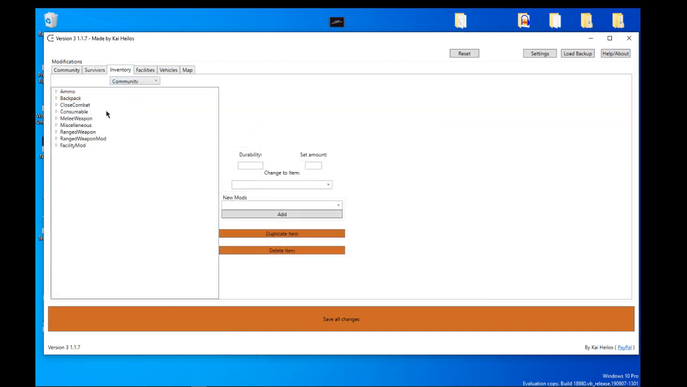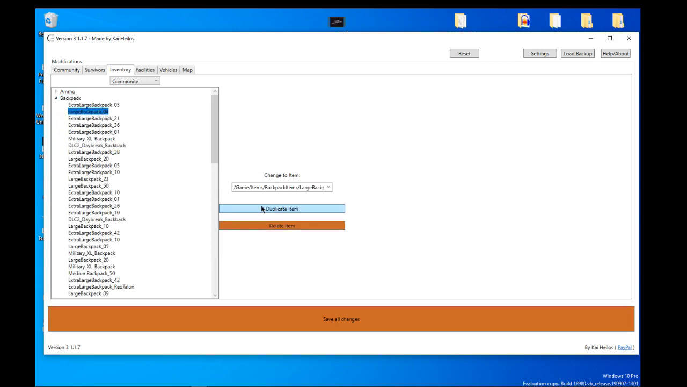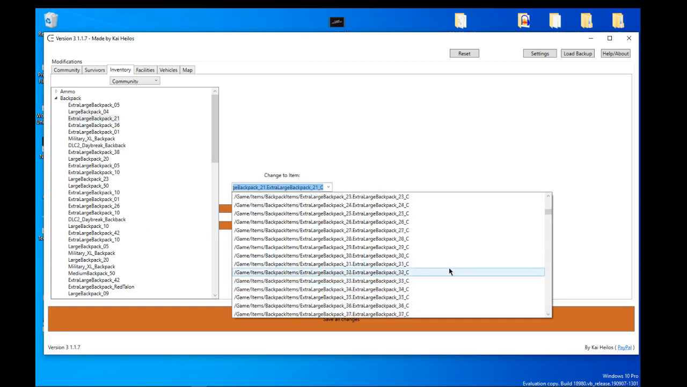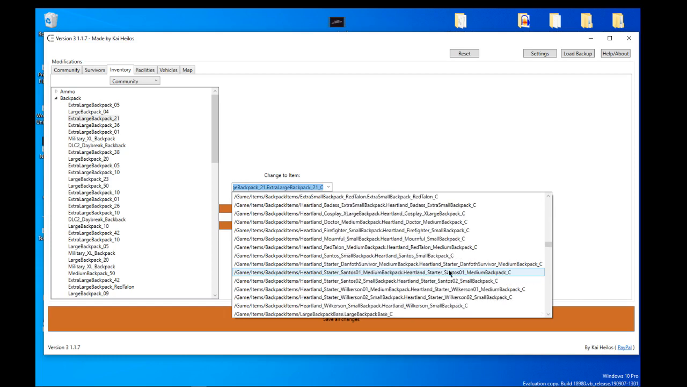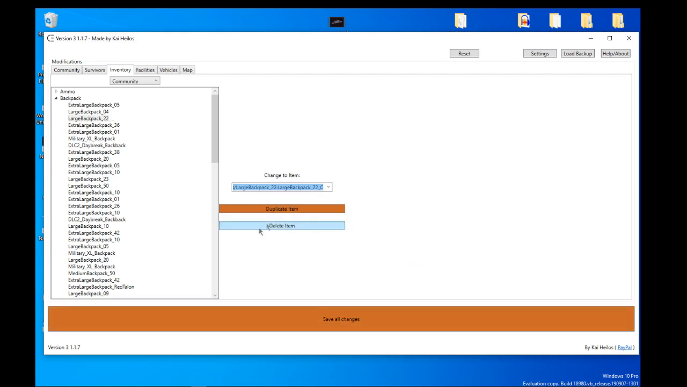We go over to inventory. You can do everything from the most basic stuff. Say you go to your backpacks, a large backpack, and say you just want to duplicate that item. You go there. That's that. Or say you want to change that item to something else. You scroll down, find whichever one fits your personality or whatever you want for that character, and you just click that. And then if you want to duplicate it, duplicate it. Or if there's just too many of something you have, say you just want to get rid of one, delete it. That's all there is to it.